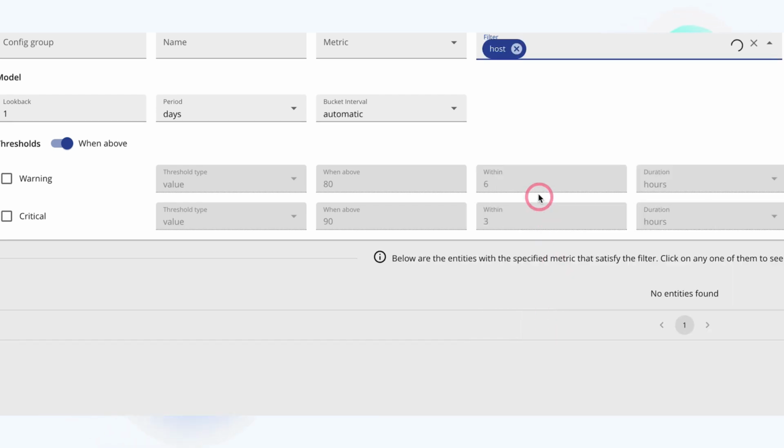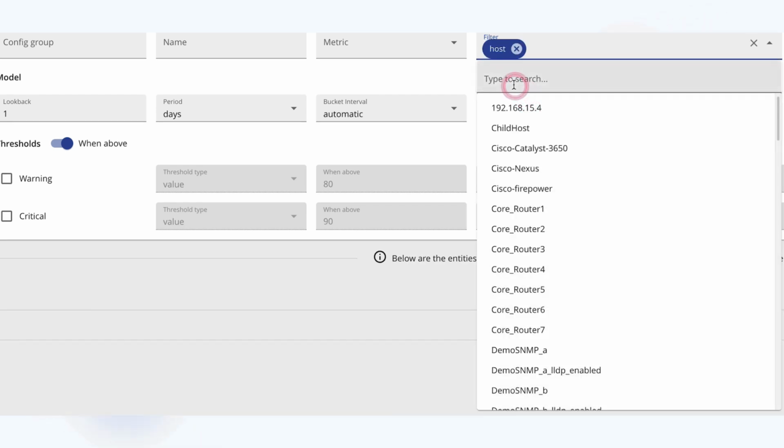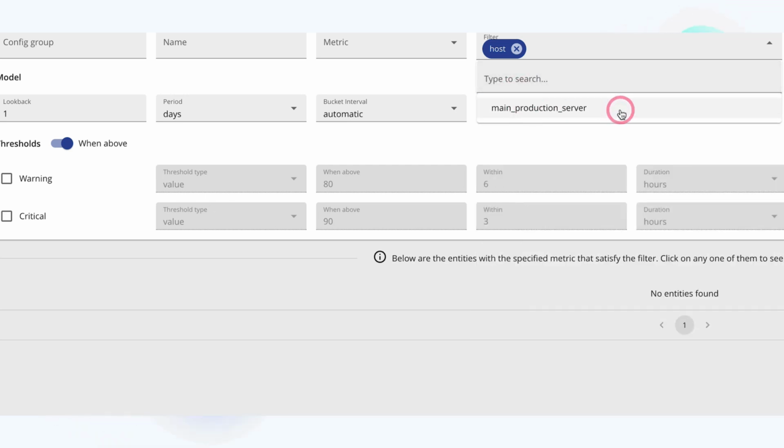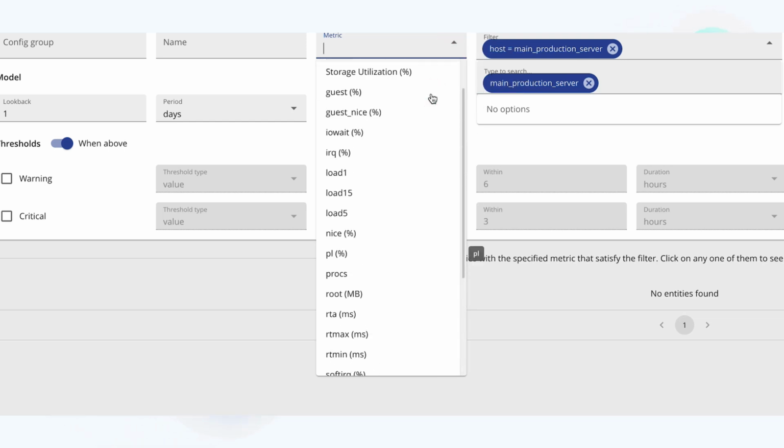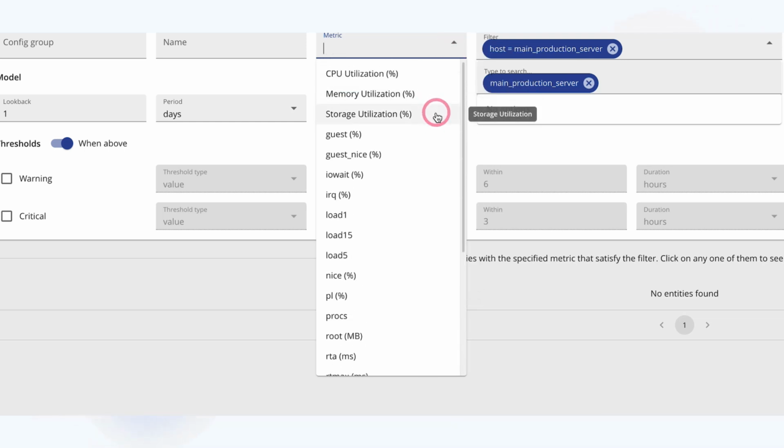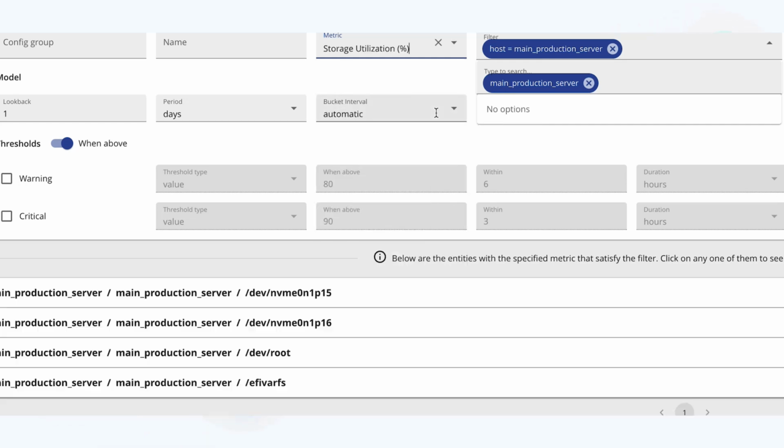After that, type out the name of the host to search or select one in the list, in this case main production server. By selecting this host, Forecaster filters the available metrics and shows only those available for this specific host. Now in the metrics drop-down we can select storage utilization percentage. Selecting 5 days as our look-back window, we get a forecast based on the past 5 days. This window can be up to 28 days.